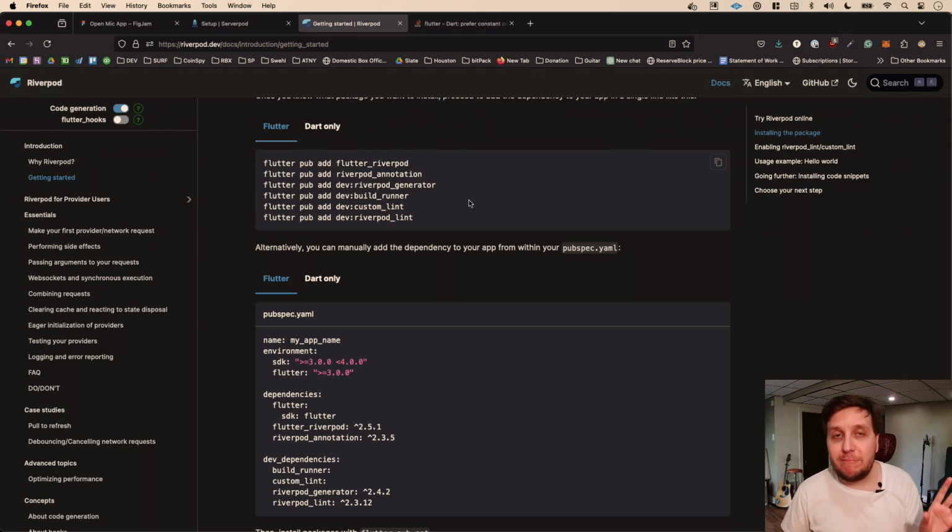Because I do, and I've heard people say this on Reddit and stuff, the docs for Riverpod are a bit confusing. It took me a while, especially when the new 2.0 and on came out, to really understand what I should be doing now versus what I was doing before.